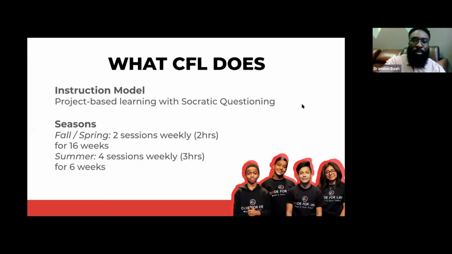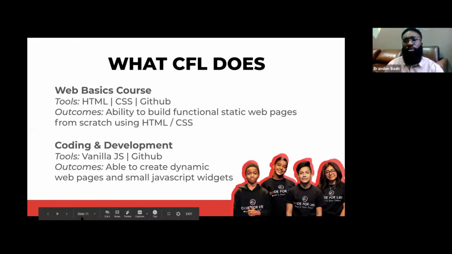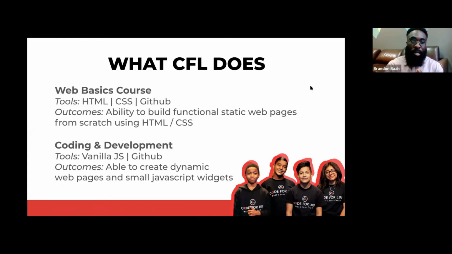In that time, we have 2 different tracks right now. We have Web Basics. You can go to the next slide. We have Web Basics, and Web Basics is basically teaching our kids from the ground up. So a lot of our students come in not knowing anything about coding at all. Some of them come in having some Scratch background.